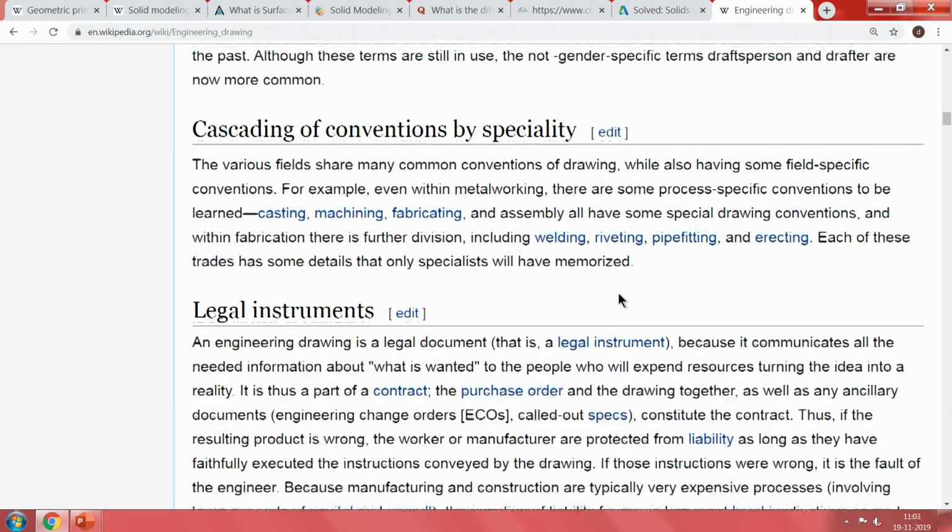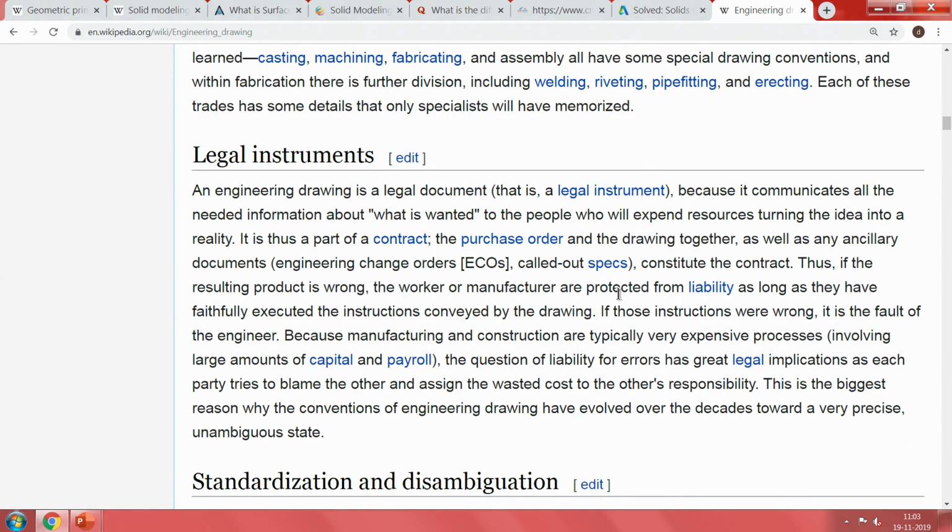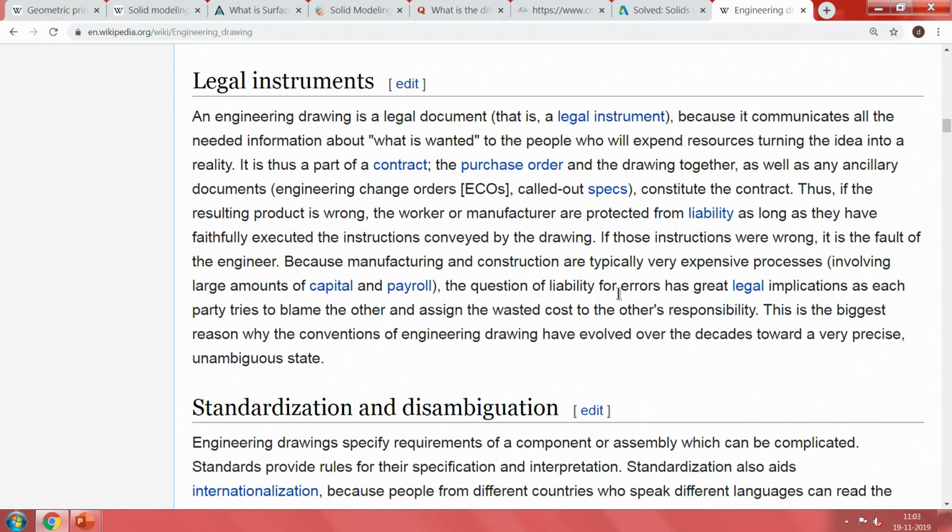Now, we come to something else, an important thing. Standardization is required for specification and interpretation, and it also aids internationalization, because people from different countries who speak different languages can understand these. So, we have the IEC which has standardized several things, including how two parts fit. So, this is made separately, this is made separately, and you can take anything from a bin here and fit it.